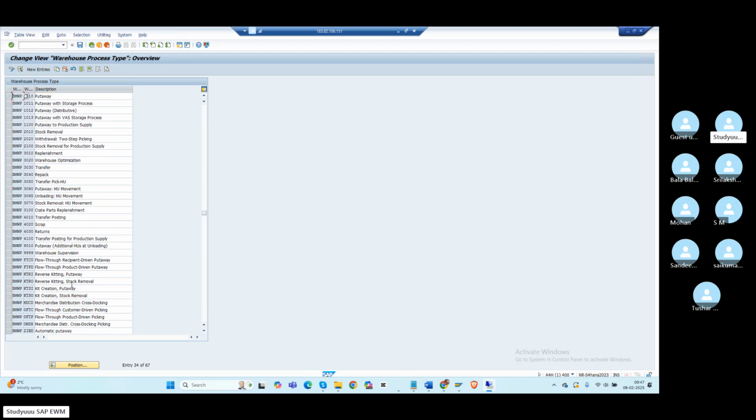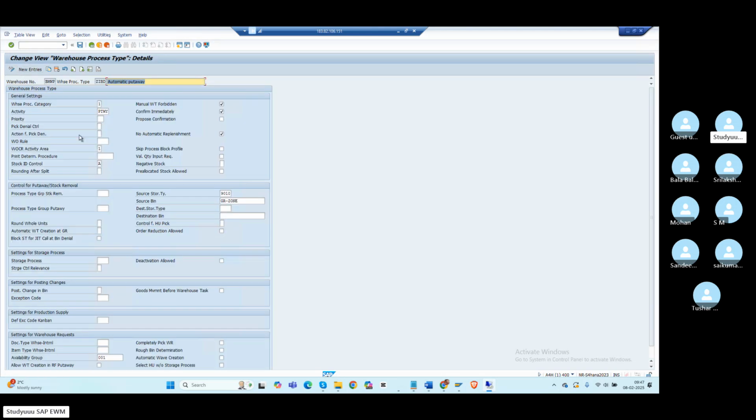Example, the WPT which we created is ZIBD. Just go in details, okay? Go inside of the WPT. What do we have here? First one, warehouse process category. Very important, guys. Please listen carefully. Warehouse process category. What is warehouse process category?